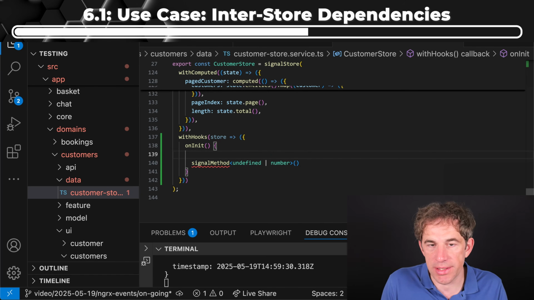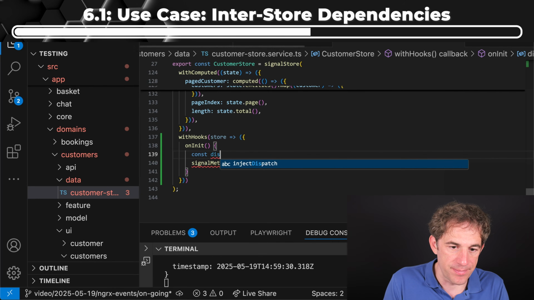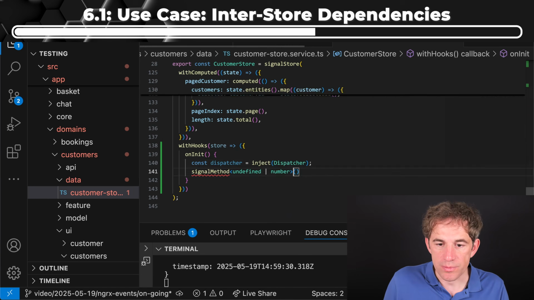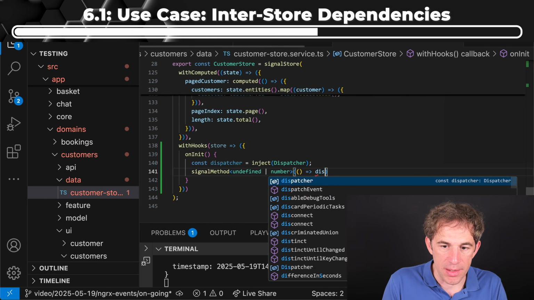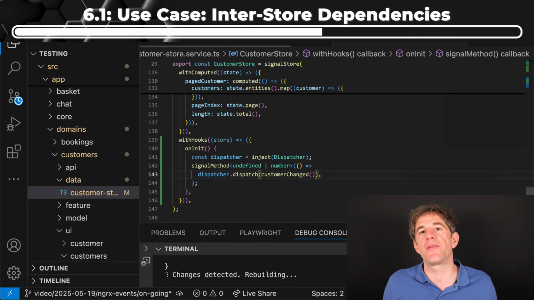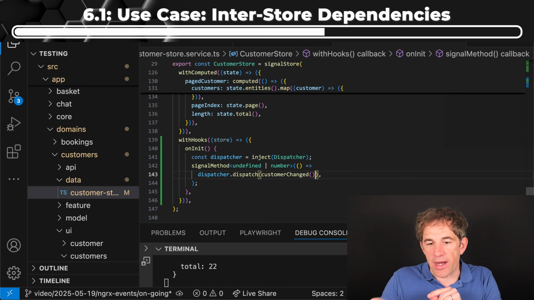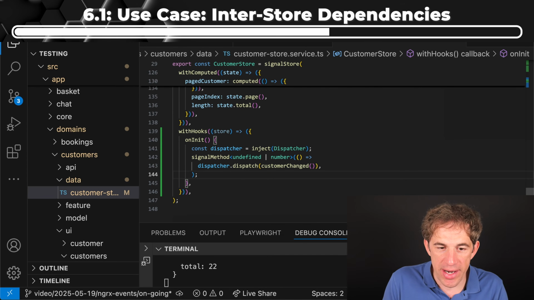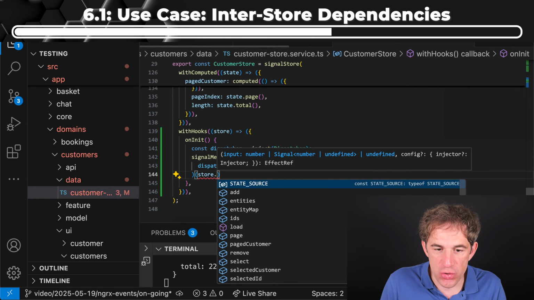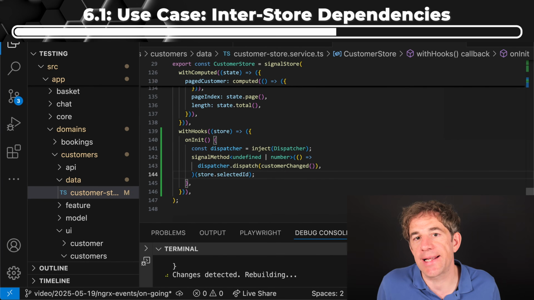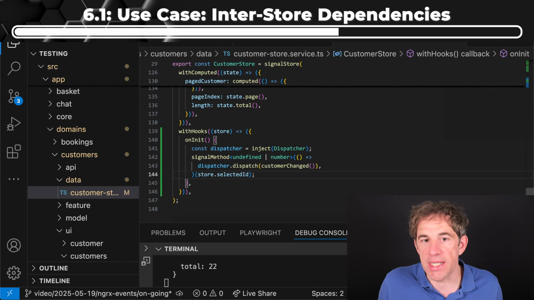So I need to use here also the dispatcher. Inject dispatcher. And then I say, okay, dispatcher dispatch, customer changed. Like this. So now I have access to the global events, obviously. Of course, I now need to connect things together because the signal method doesn't know which signal it should track. And that's why I just call it here and say store selected ID. I have to be careful. I should not call the selected ID. I'm just passing on the signal, and then the signal method will do the rest for me.